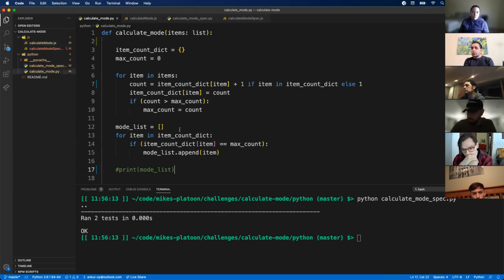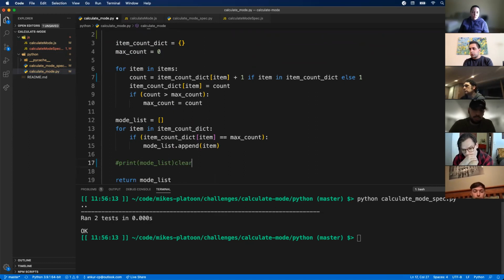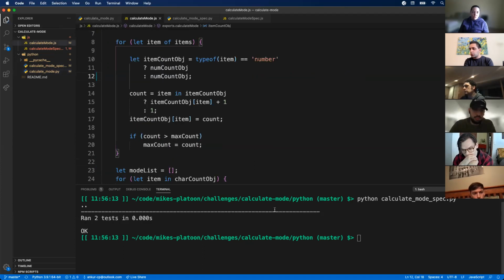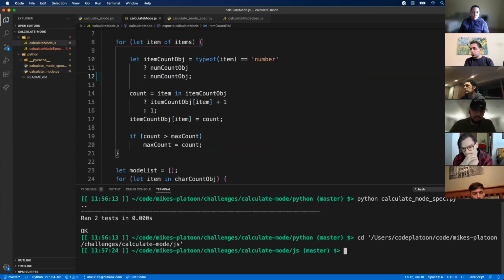Okay, so I'm going to run this, and just take my word for it, my solution in JavaScript is essentially the same thing I had in Python. All right, I want to run my calculate mode spec here. So let's run node, and then my file, which is calc mode spec.js.